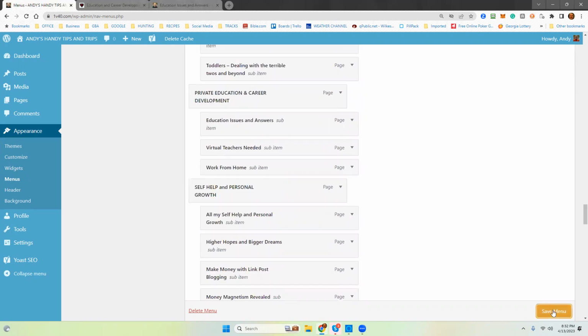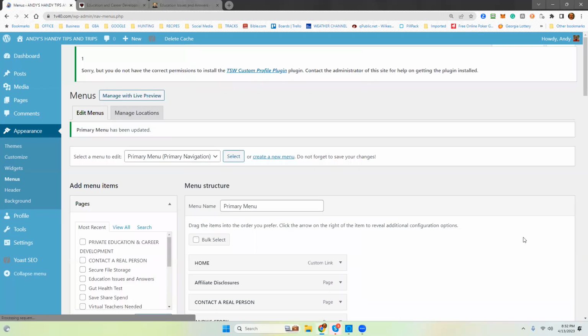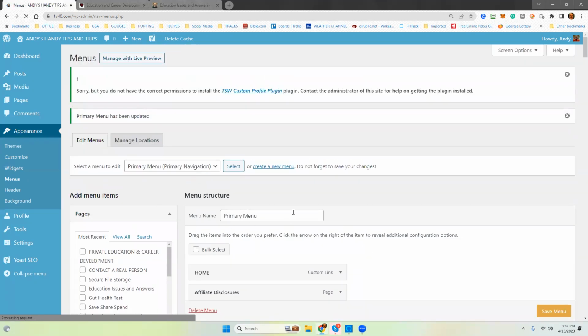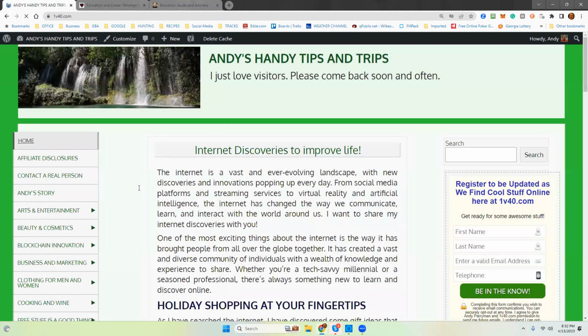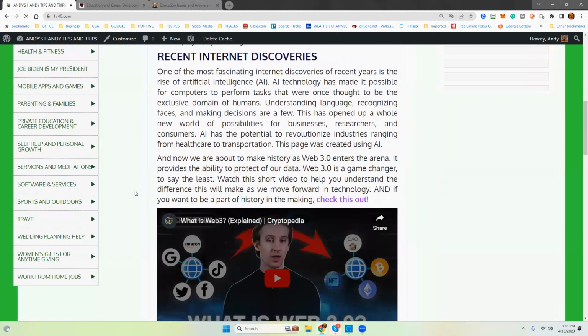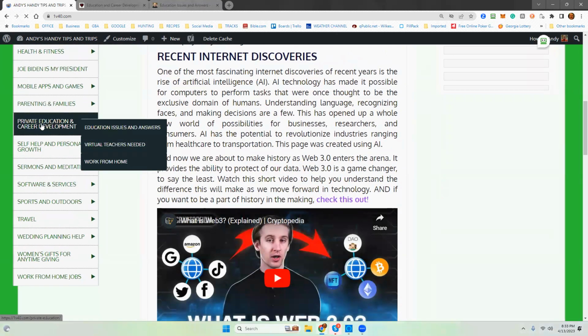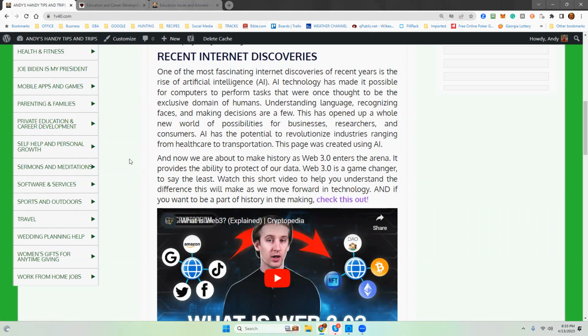Then you've got to click Save Menu. You know it's saved when it goes back up to the top. So then you can just go out to your site and look and make sure it's there. And you will see all three of the things are there. Now I have to create a new page called All Things Private Education and Career Development, and it'll show up at the top.